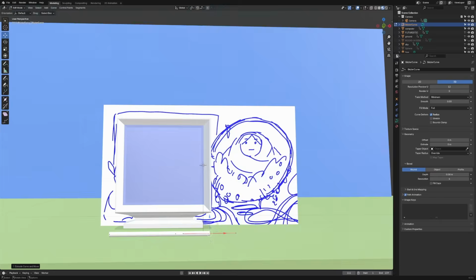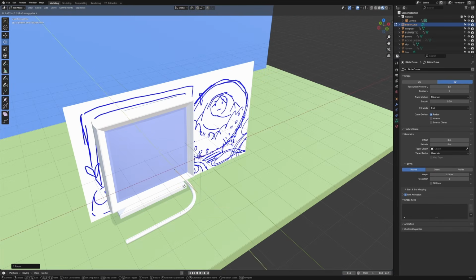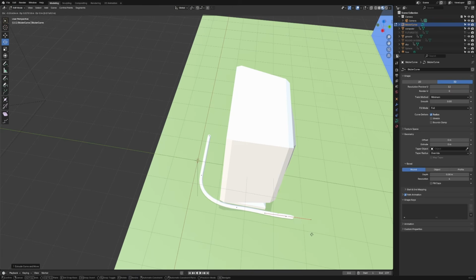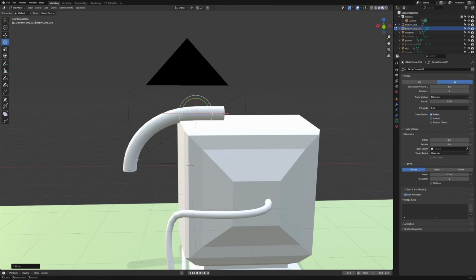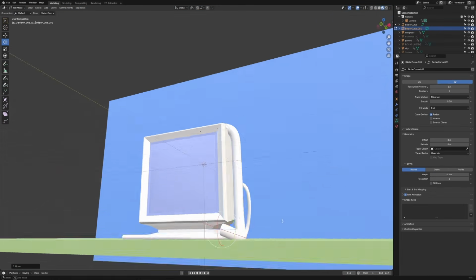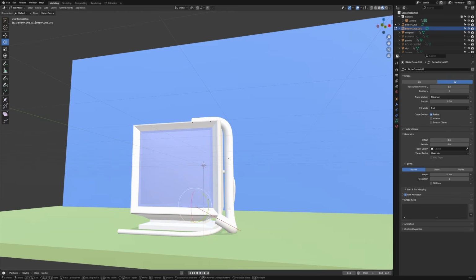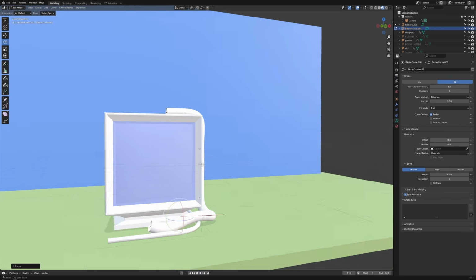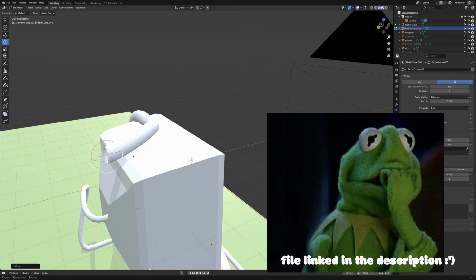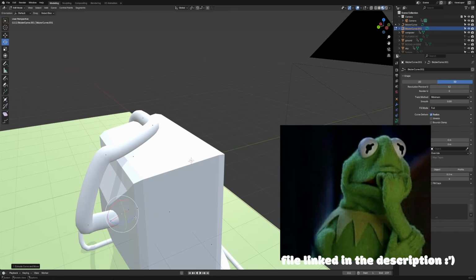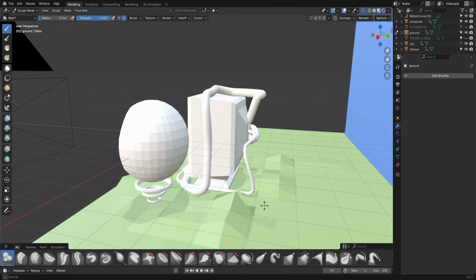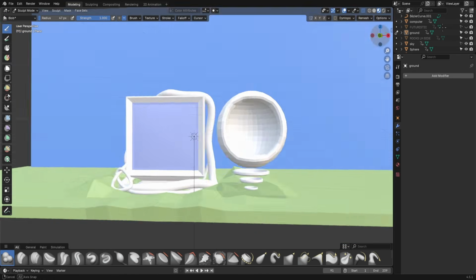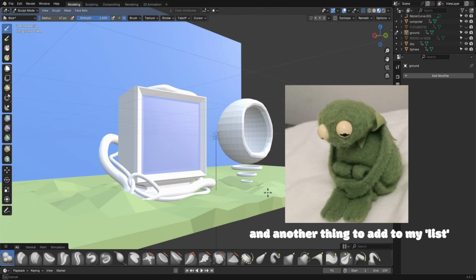For the cables, I went a bit wild with these, completely ignored my sketch, and used the Bezier curves to fit around and in the side and back of the monitor. Honestly, I could probably add in a few more in the background, but let me know what you think in the comments, especially what you think of the final result and if there's anything you'd add or change for this scene.